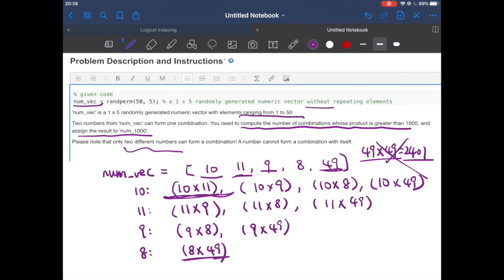So if you calculate the result, we can see that, do we have any combination greater than 1,000? No, we don't have any combination greater than 1,000, so the result should be 0 in this case.